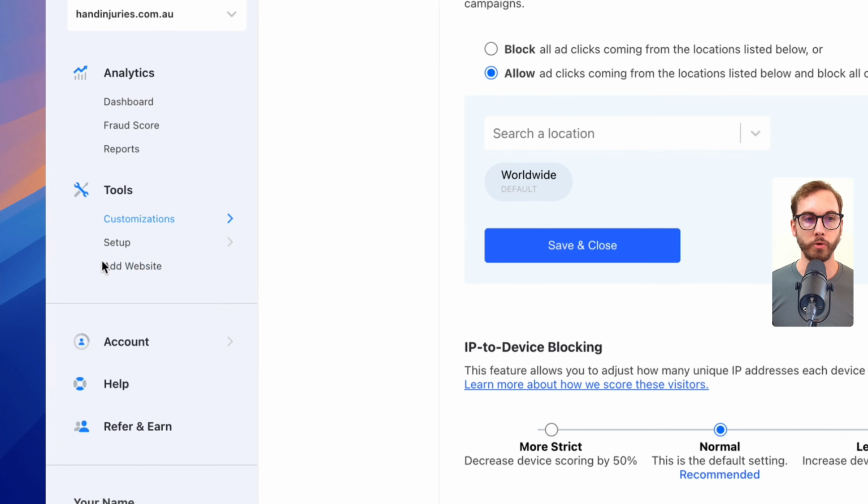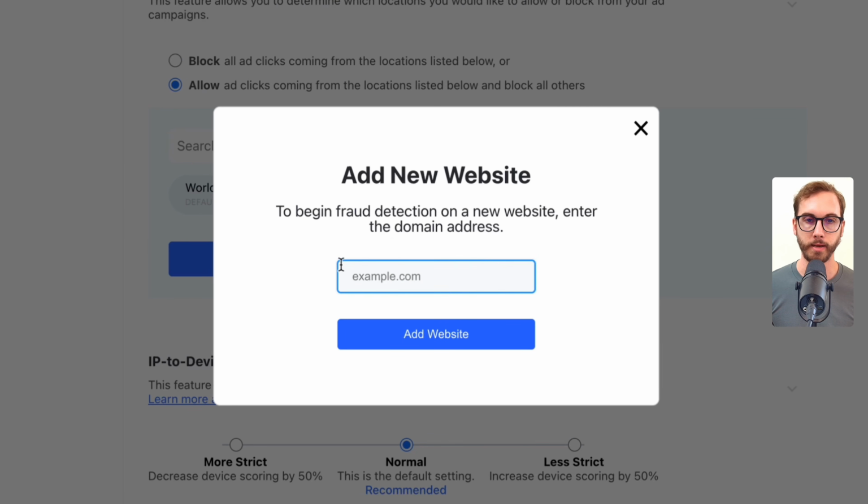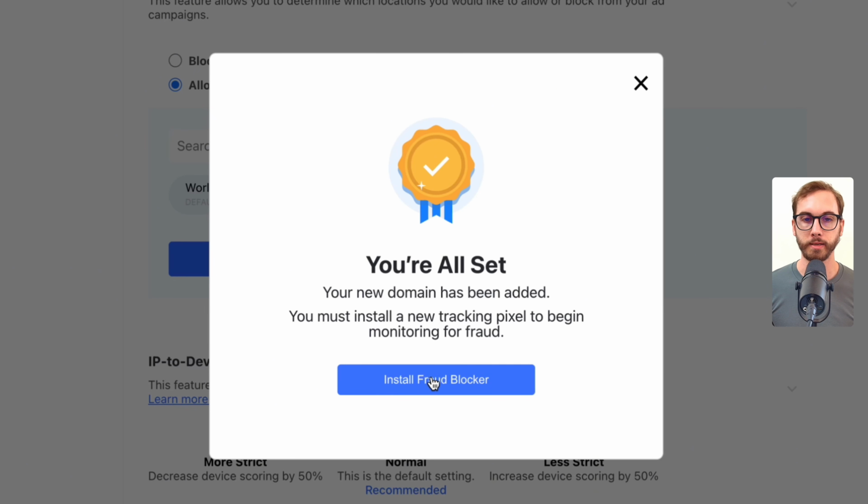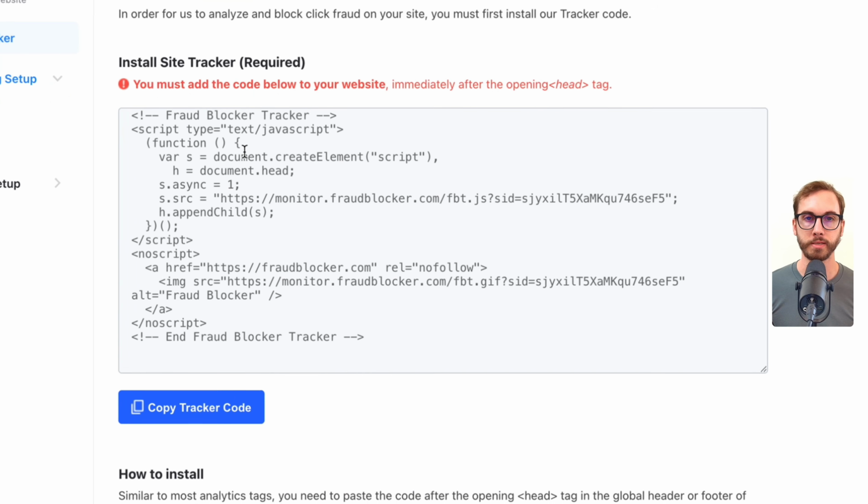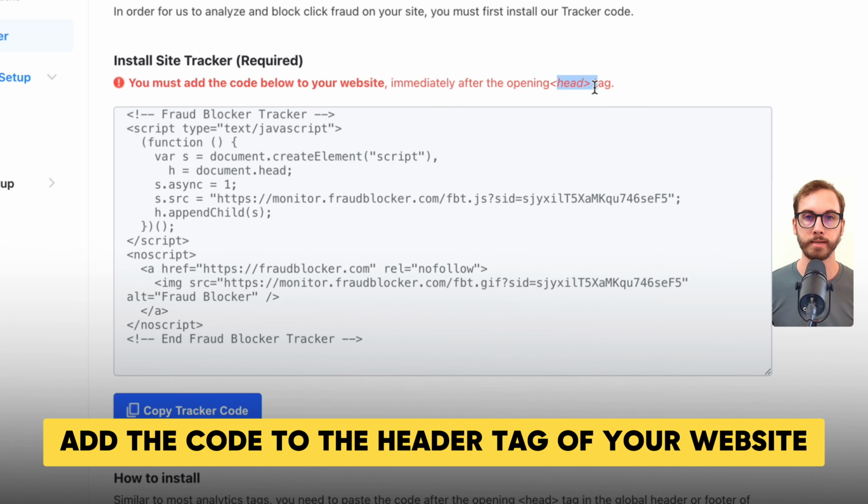So let's say that we go add website once you've logged in, and we can put in a website, paste that in, and then it's going to say all set, install fraud blocker, and then it's going to give us this code. So we need to add this in the head tag of our website.